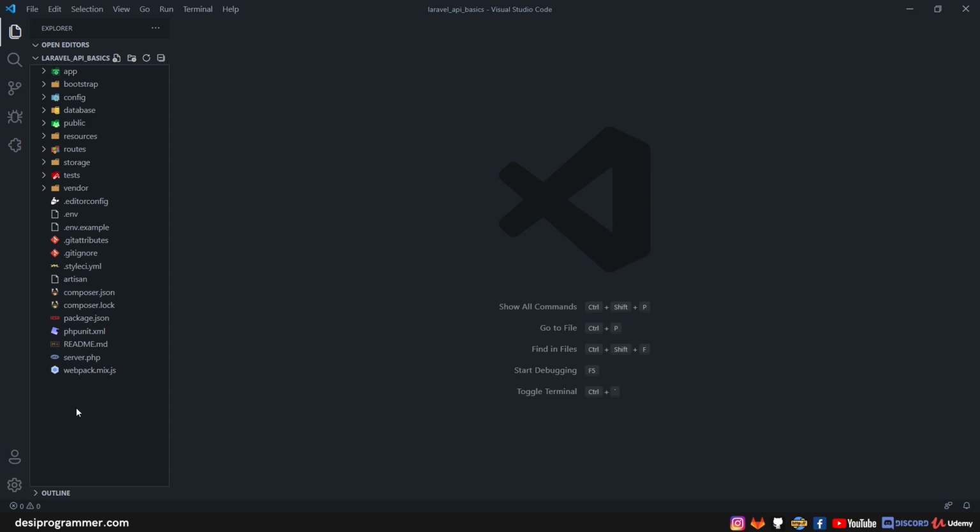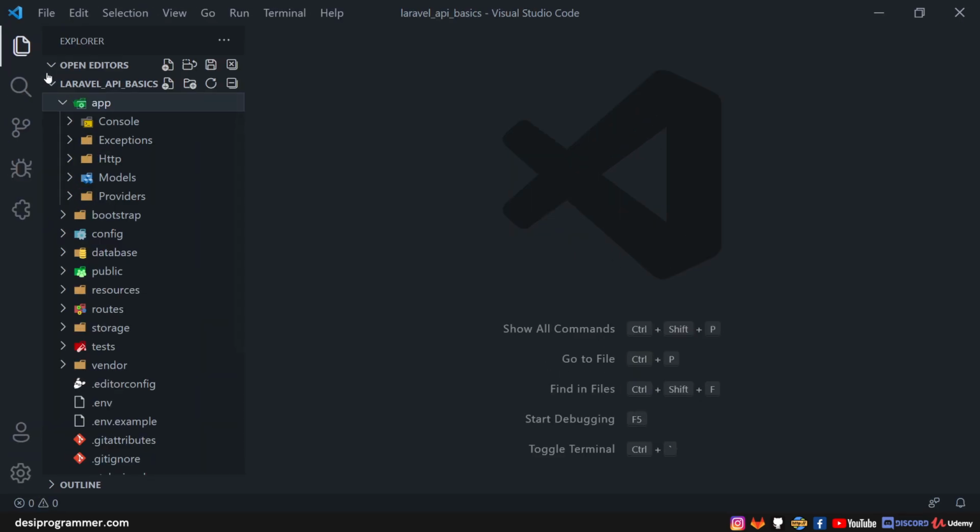So let's not worry about them a lot. Let's just focus on things that you really need to touch. So right from the top, the first folder, which is app, well, obviously you need to touch this folder a lot. Like you have to make a lot of changes in this particular folder. Like the folder itself says that, hey, this is the app. Here you can see console, exceptions, HTTP, models and providers.